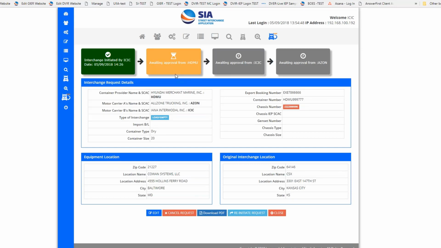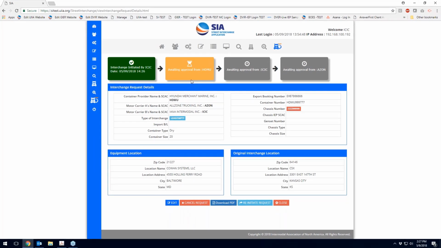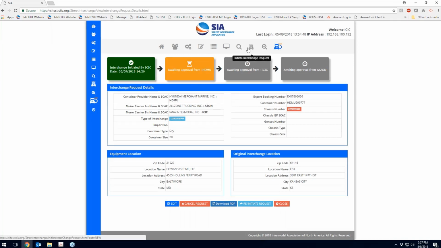A cancellation or an edit can happen to a transaction that is still pending. The reinitiation, however, can take place on a transaction that's been rejected or canceled. So that is that functionality for street interchange involving two motor carriers.